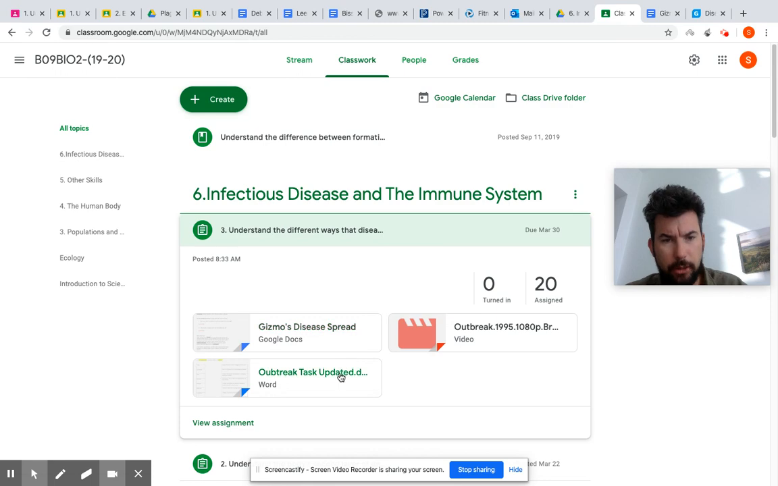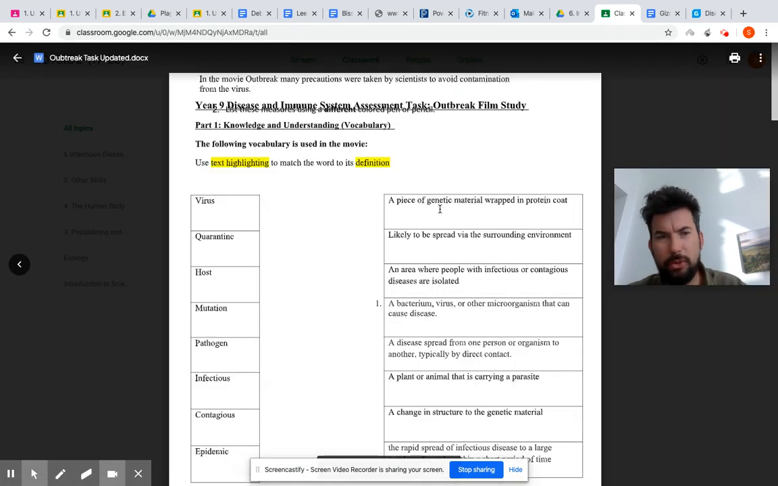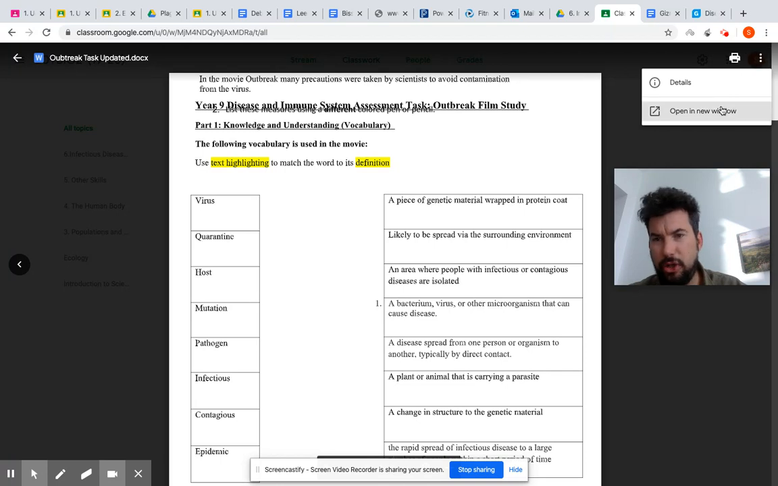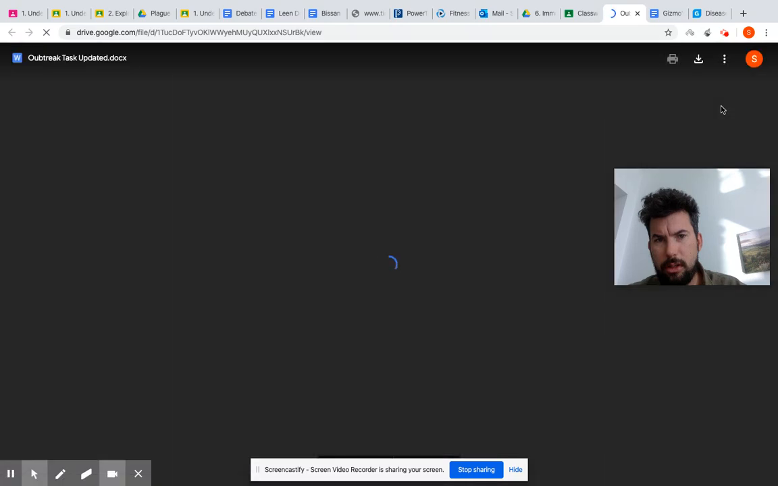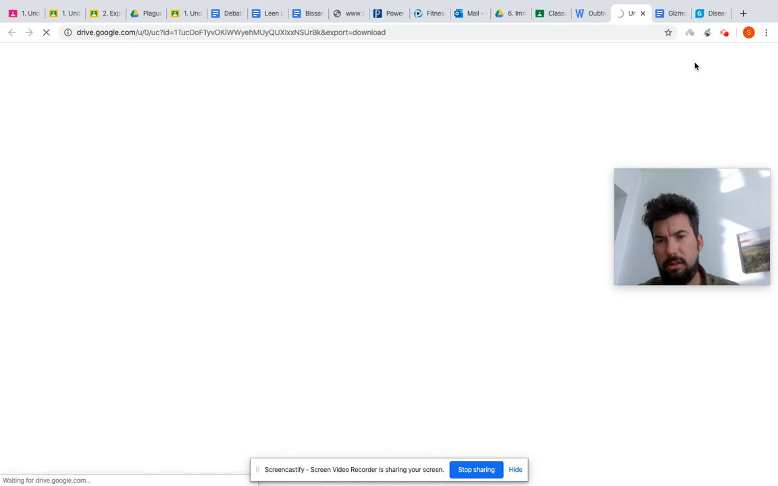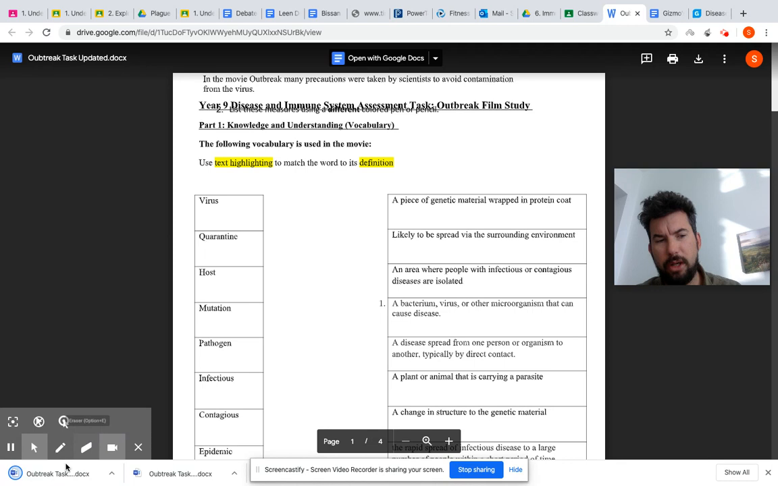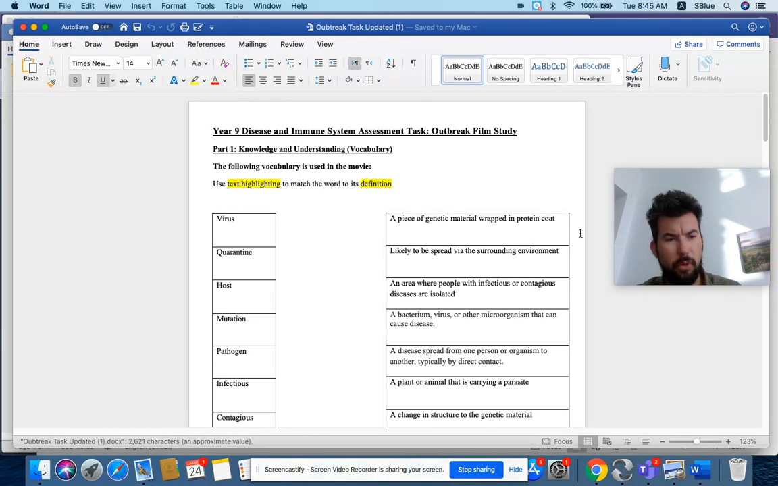When you're working through that, guys, you'll see here I've got the Outbreak task. I couldn't convert it onto a Google Doc, so you'll see here it's messy, it comes out all weird, and you just have to open that in a new window, and then download, and then edit it and upload it as a Word document. I tried to get it onto a Google Doc, but Google Doc just kept messing up all of the formatting.